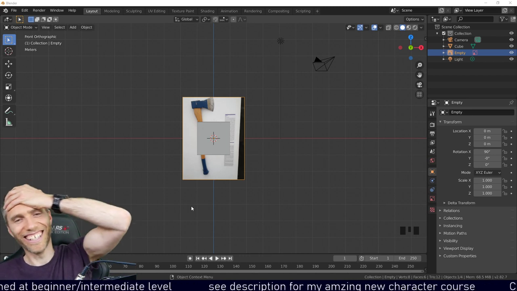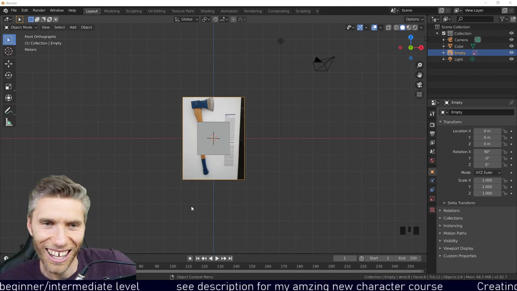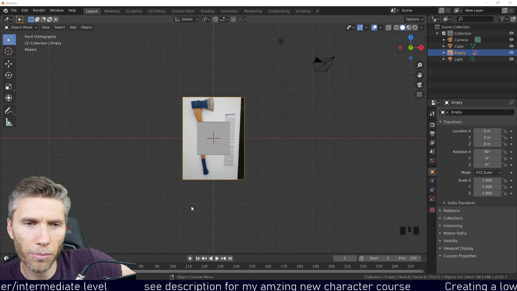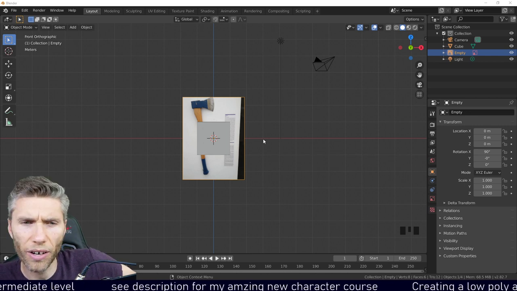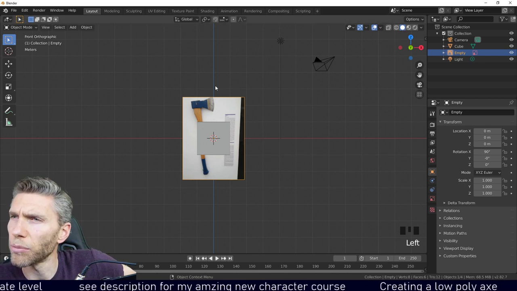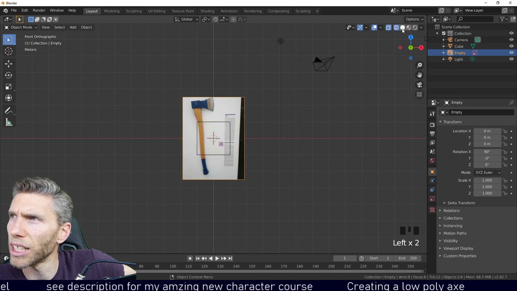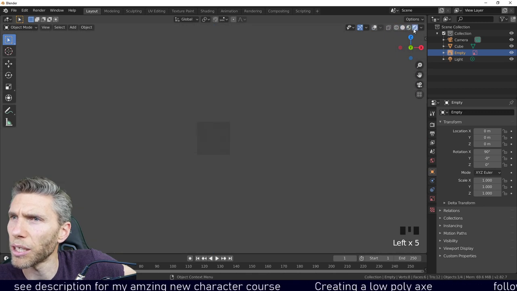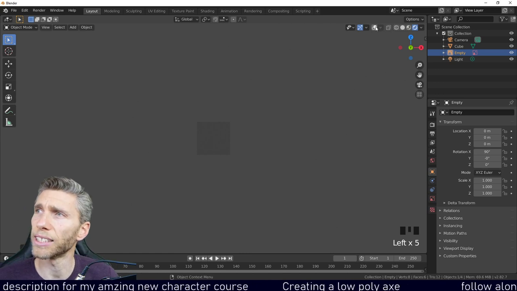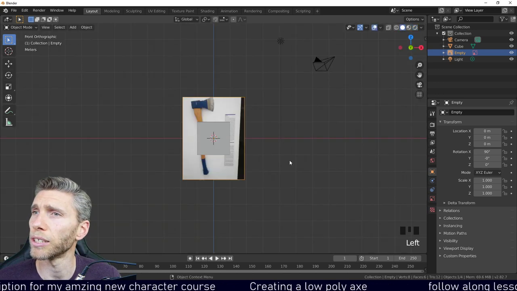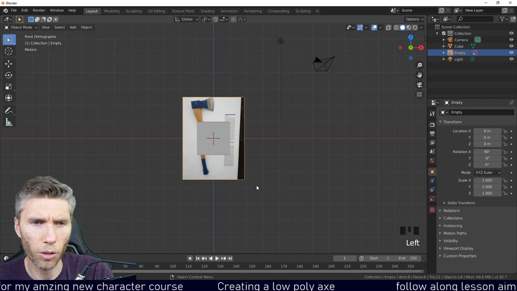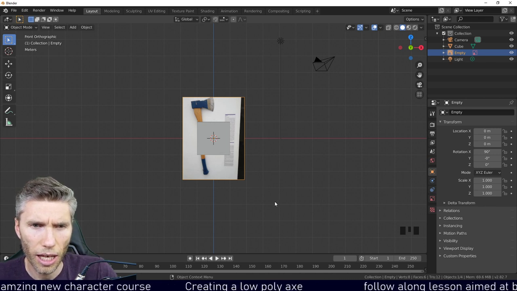Why can't I see my image in solid mode? Do you mean your background image, your reference image? I'm in solid mode and I can see it. You should be able to see it in whatever mode, actually, I think, apart from rendered mode, because the overlays have to be on. Maybe the overlays are off. Perhaps that's what it is. Not sure about that one. Sorry.